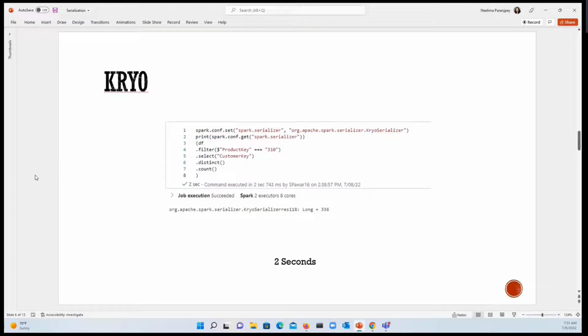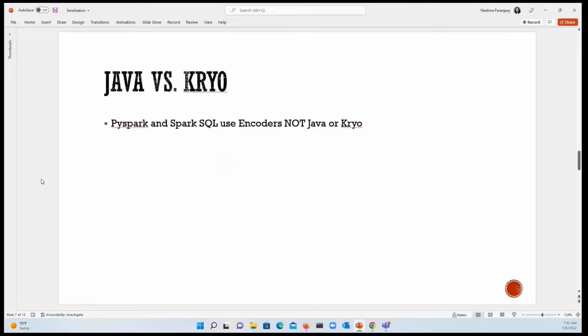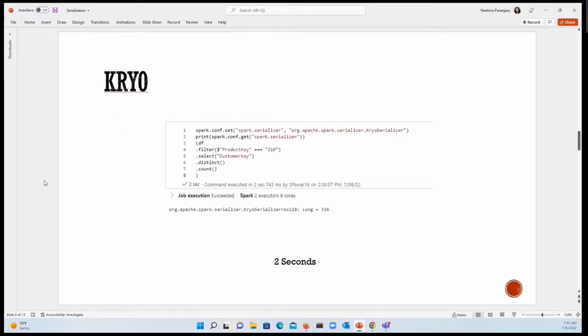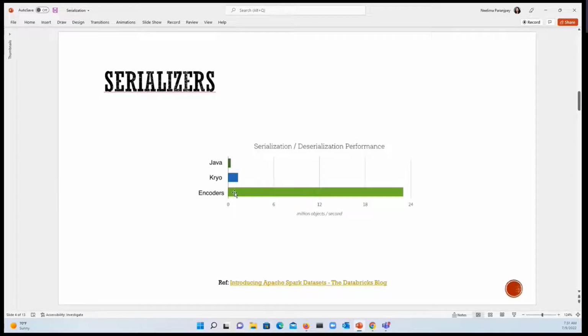Well, yes, Kryo is faster, but it matters where you're running it. It turns out that when you're using Spark, PySpark, or Spark SQL, Kryo versus Java doesn't really matter, because Spark actually uses encoders, which, if you see here, are much faster. The longer the bar, the better, because you're able to send more Java objects across the network, so it's much better for us.